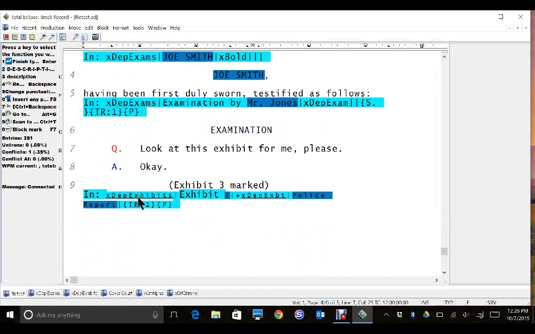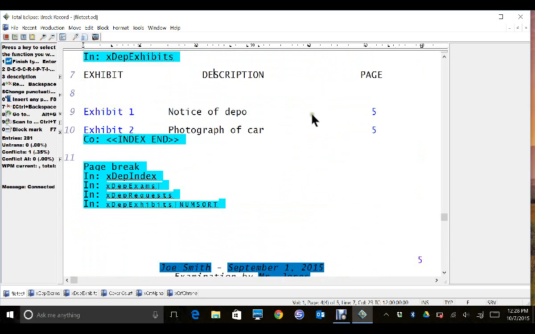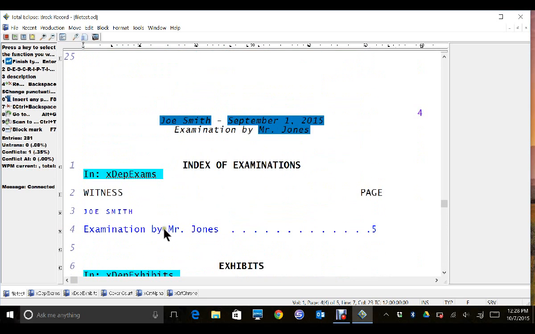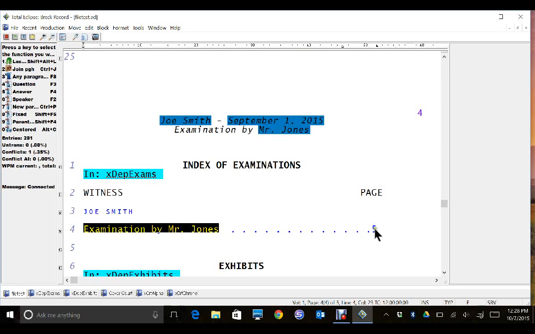You can see here again on my indexes for exhibits, as a quick review, I've got XDEP exhibits, and then I've got XDEP exhibit paragraph format, so that this is kind of telling Eclipse if it does an index, look for these. And then this is the format, the paragraph formatting, how you want the exhibit to look on the line in the index. And then different here is XDEP exams and XDEP exam format, so that when I run the index again, I get these to line up correctly with where I want the page number to show up and the witness name and everything else.